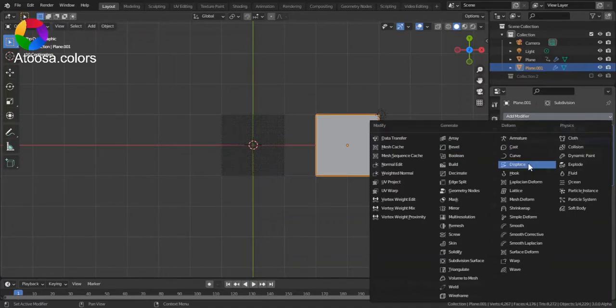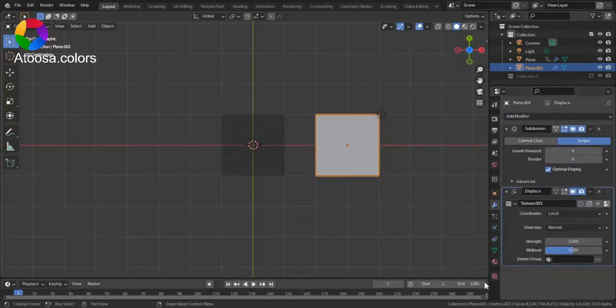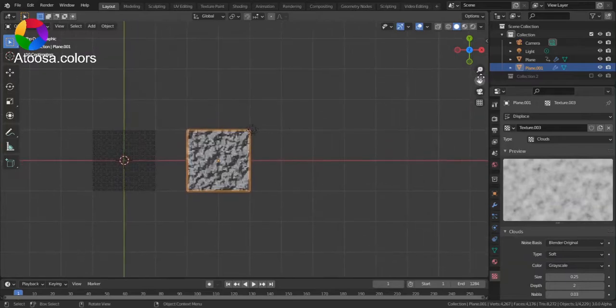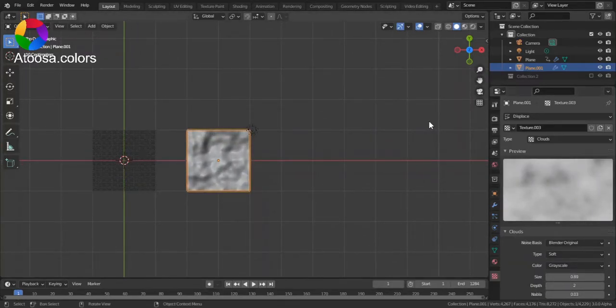Now, add a displace modifier. New. Set the texture type to be clouds. Bring the size up.